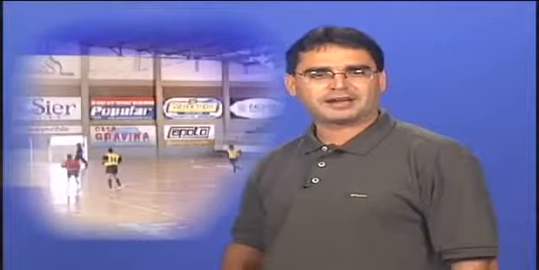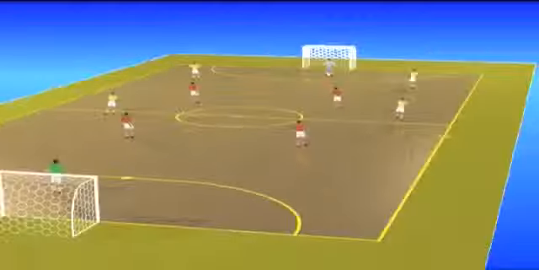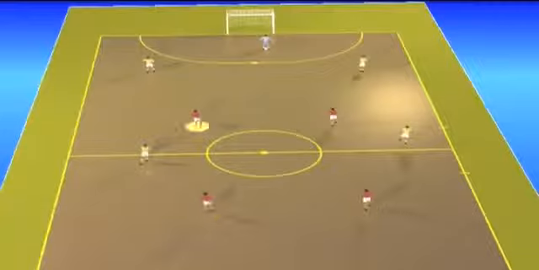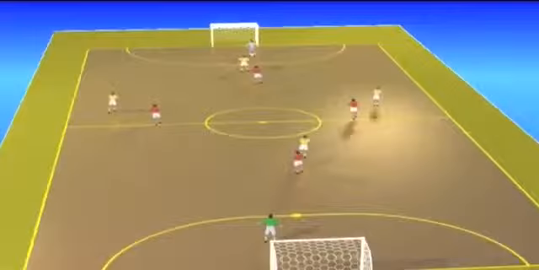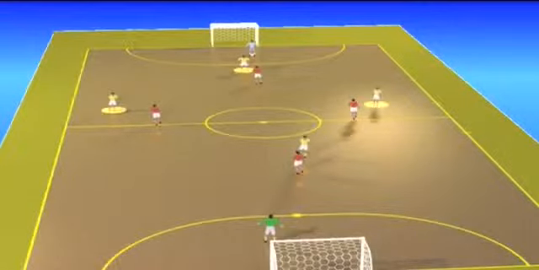2-and-2 and 3-and-1 are the types of coverage that are the most common. In 2-and-2 coverage, 2 defenders are up front starting at the half court, and 2 are further back. In 3-and-1 coverage, the formation has 3 players back, 1 covering the middle and 2 on the wings, and 1 covering more up front in the pivot position.